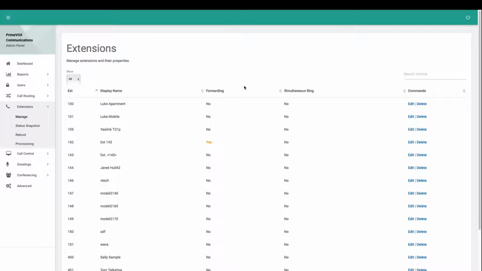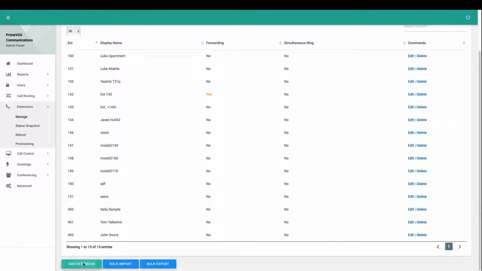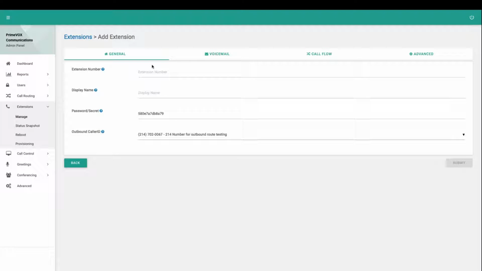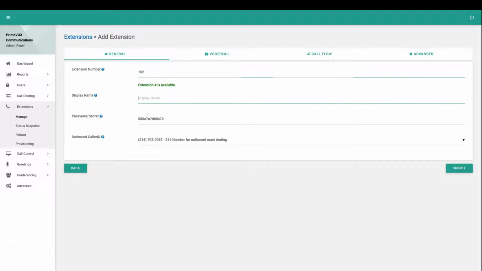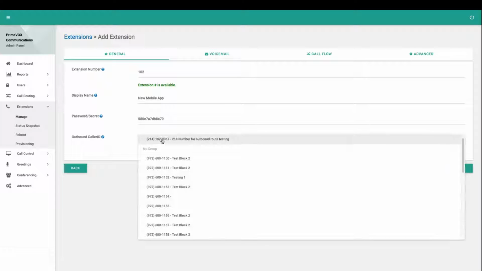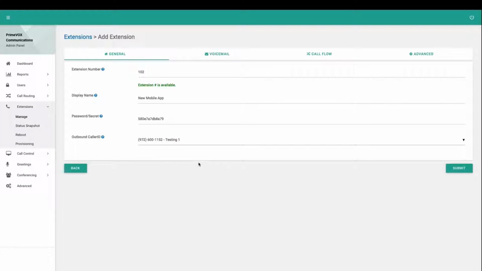Now let's add a mobile app extension. Our extension 100 already has a companion mobile app, but we'll go ahead and add another one, and we'll call it extension 102. So we're going to add an extension, call it 102. Let's call it new mobile app. The rest of this you can pretty much ignore here. However, you probably do want the person's mobile app to dial out of the same line. So let's just assume it's this one.